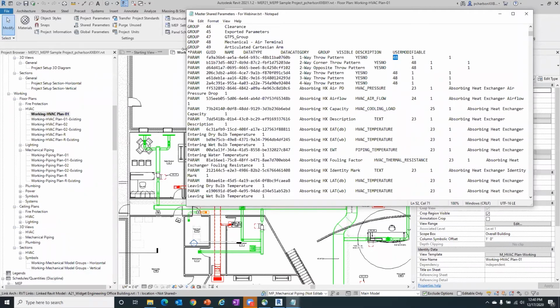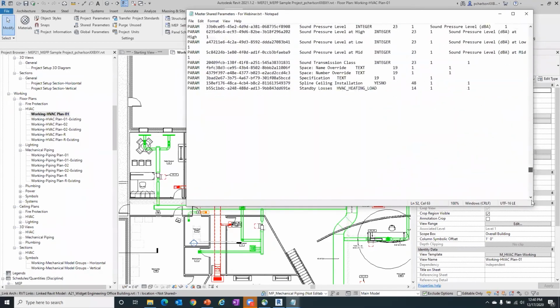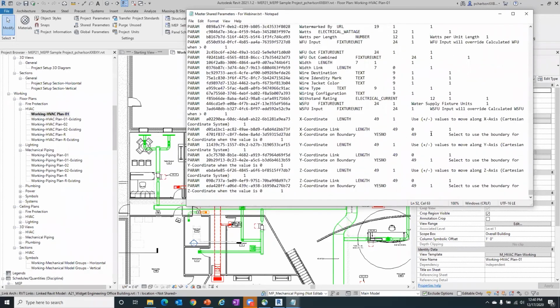You can see actually up at the top here, kind of gives you a listing of the visible description and is it user modifiable. So we'll have a 1 or a 0 for those particular instances for that particular shared parameter. So as I scroll through here, you can see, again, trust me, over 3,000 lines of shared parameters within here.